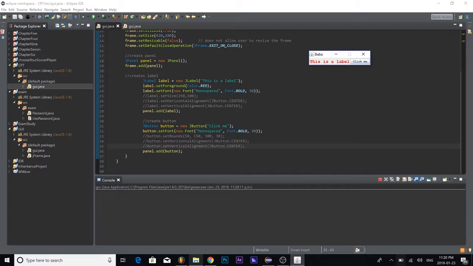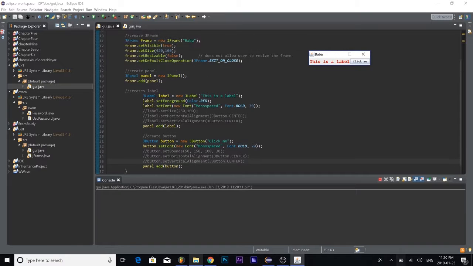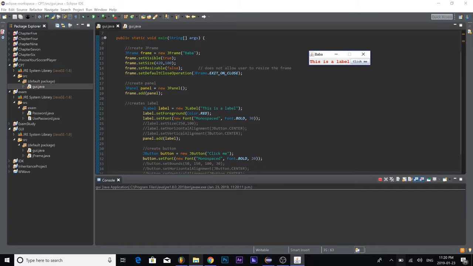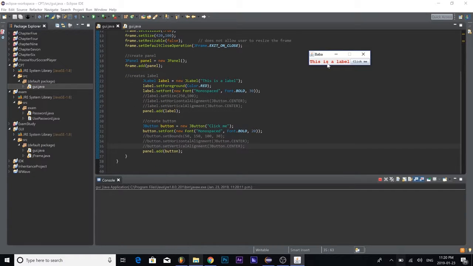it will have this, and it will say Bob on the top left, and it will have our panel in the background on top of the frame. It will have our JLabel, which says this is a label in a monospace font in red, size 30. And the button does say click me inside of it with a monospace font, and it's bolded with 20 font. But as you see, when you click the button, nothing happens.